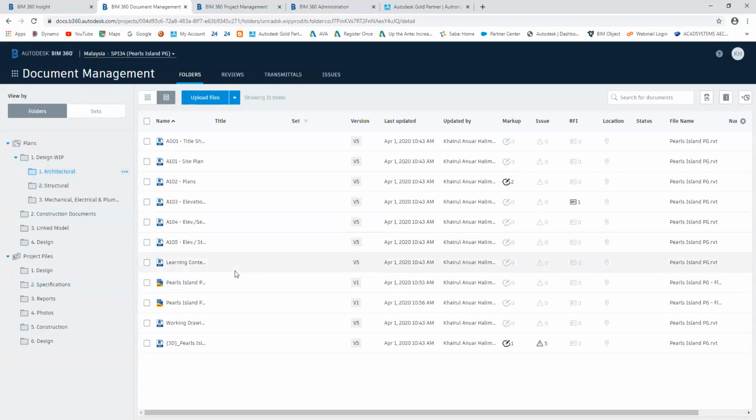All right. So when we click on this folder, you can actually see additional information about the files that you uploaded. You can see the version, last updated by whom, and the most important is you can see whether it has a markup, an issue, or even an RFI associated with that particular file. See that here. This is a Revit file. This is a drawing file. You can put most formats of project files.